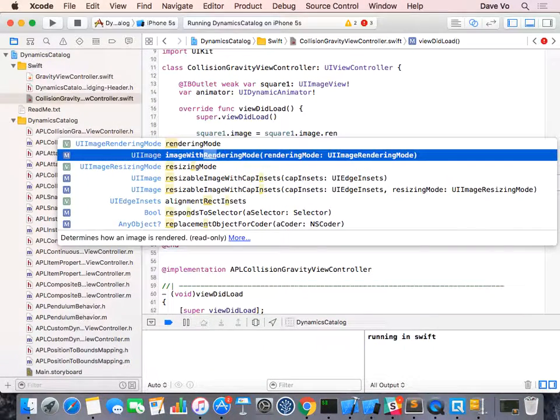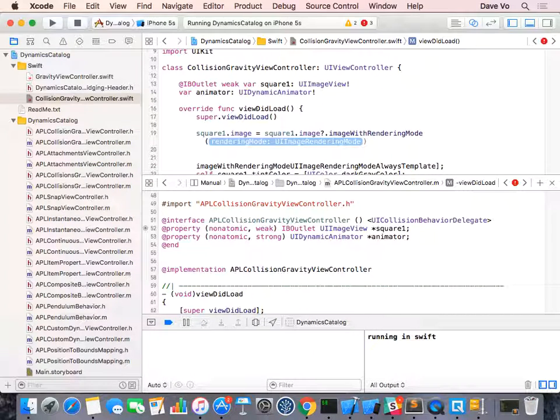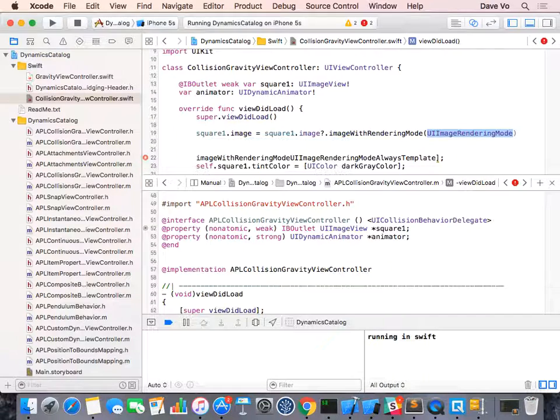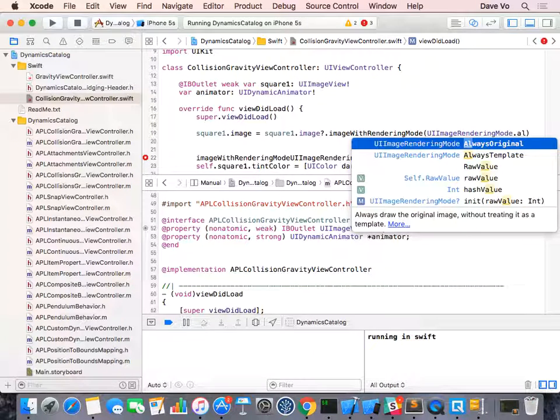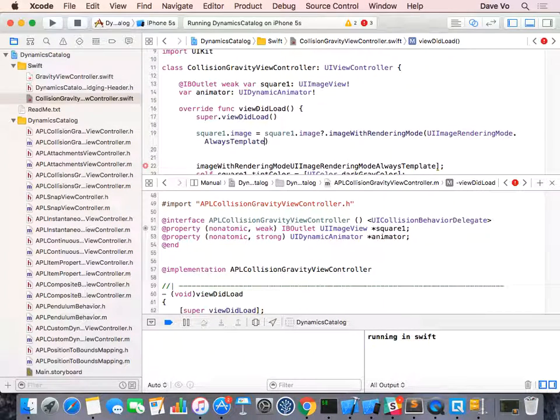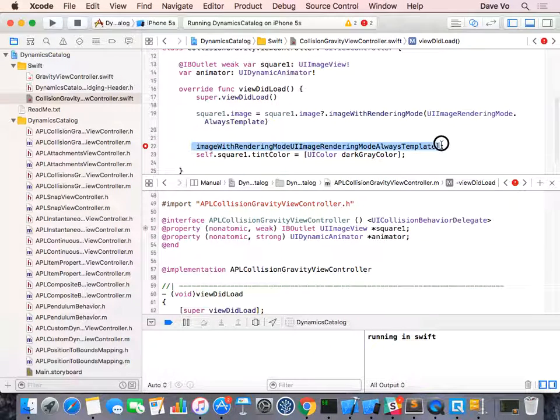Rendering mode. Image with rendering mode. Same thing, right? And then what is the mode? It's always template. Okay. Right, we finish this line. The second line: what to set the tint color for the square. This should be easy, right?